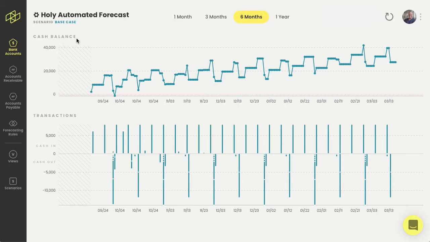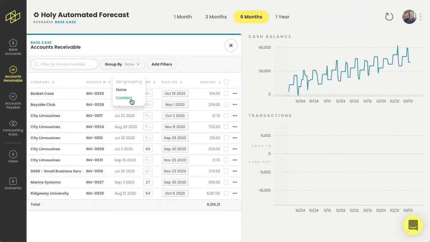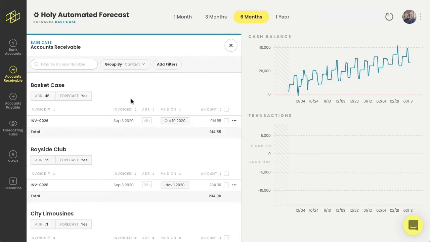To create an automated rolling cash flow forecast, we need to leverage Helm's customer and vendor defaults. We can access customer defaults by opening up our accounts receivable drawer, clicking the Group By dropdown, and selecting Contact. You'll see boxes under each contact. These are our customer defaults. This particular box is labeled ADR. Helm uses this to estimate payment dates for any future invoices from this contact. We can use Helm's auto-calculated number, or we can change it to something else.